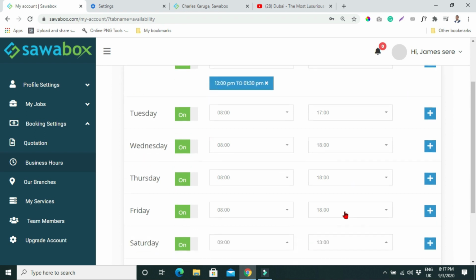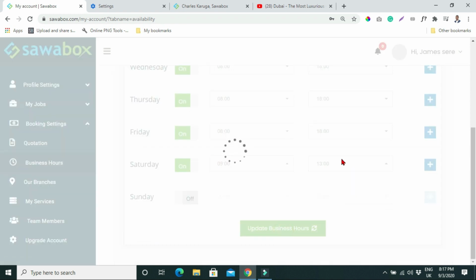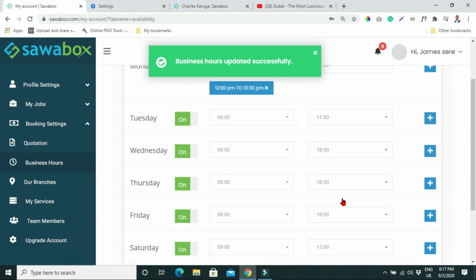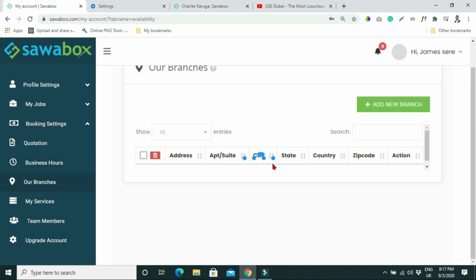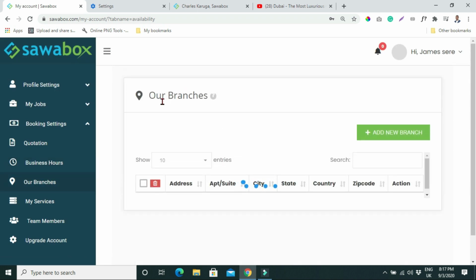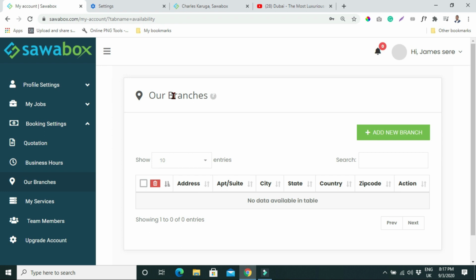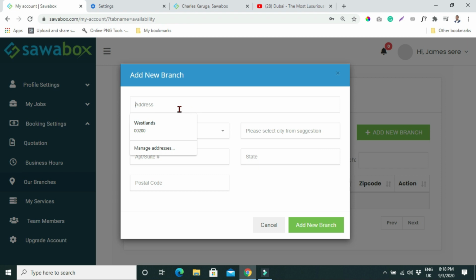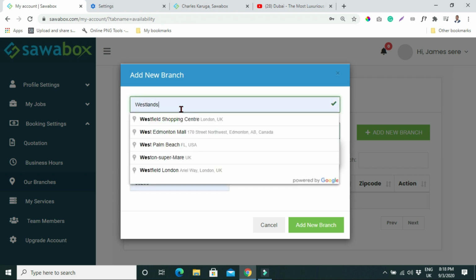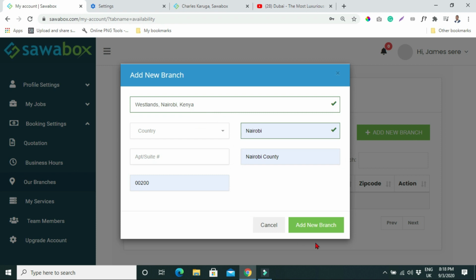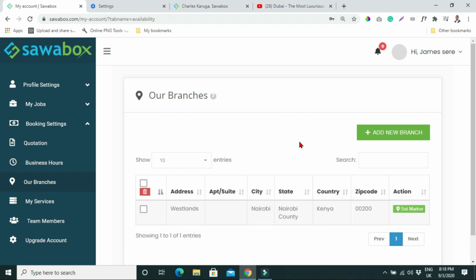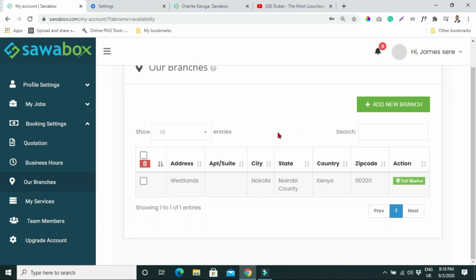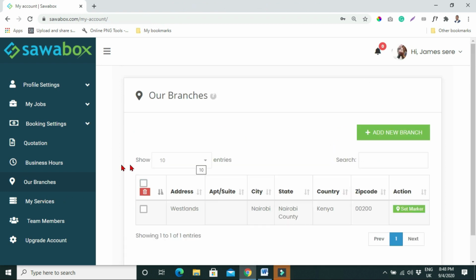Yeah, so let's just update our business hours. So we've done that successfully. So let's proceed. So from here you can add your branches. Let's say you have another office elsewhere. So you can add a new branch. Let's say we have one in Westlands, Nairobi. So we add that branch there. So you can add as many branches as you have or as may work for you.